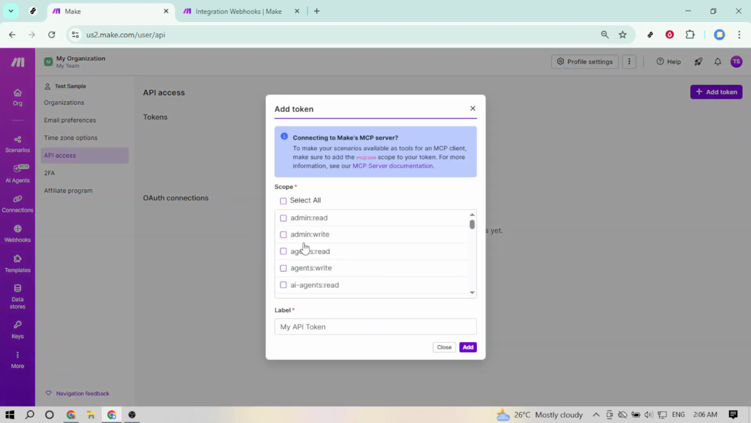For example, if you only need to read scenario details, pick a read-only scope. If you need to create or update resources, pick the appropriate write scopes. If you're unsure, coordinate with your admin or document the intended use before granting broad access.